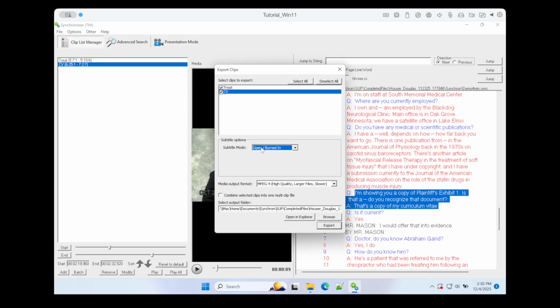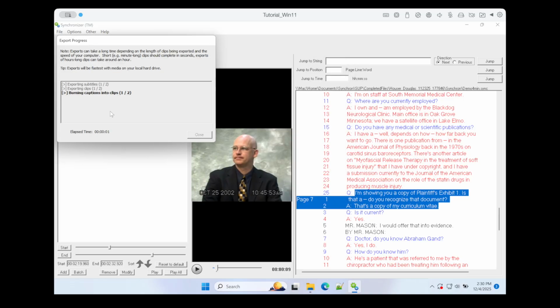The default is to burn the captions into the video and make them visible. You could also not have them visible. Choose what format you want them exported in. The default is to put them in the same folder where the sync file is located. So it exports the clips, exports the captions, burns the captions in, and then completes.